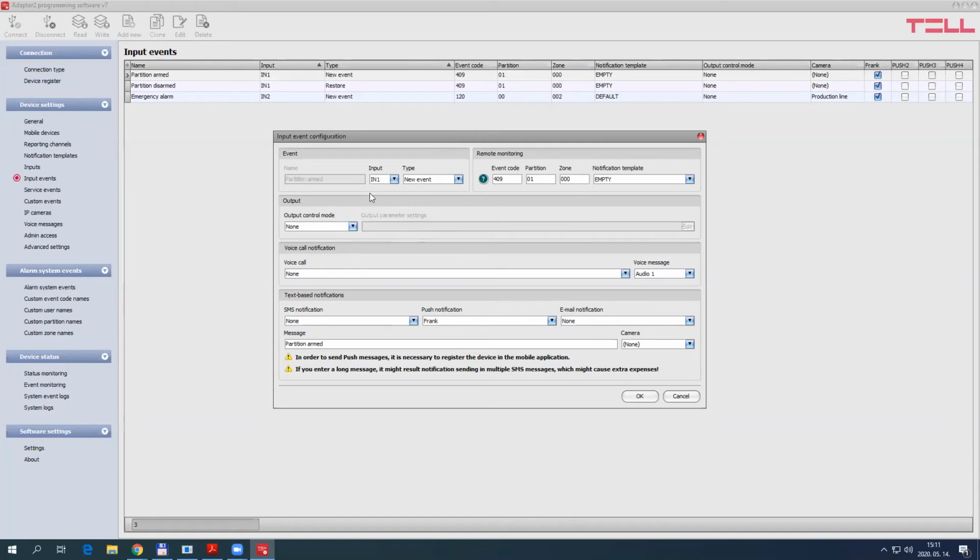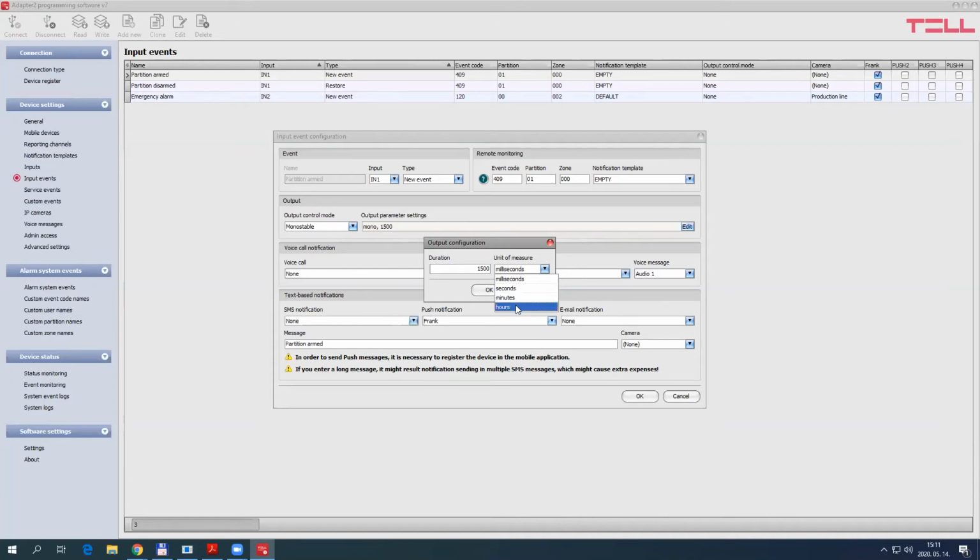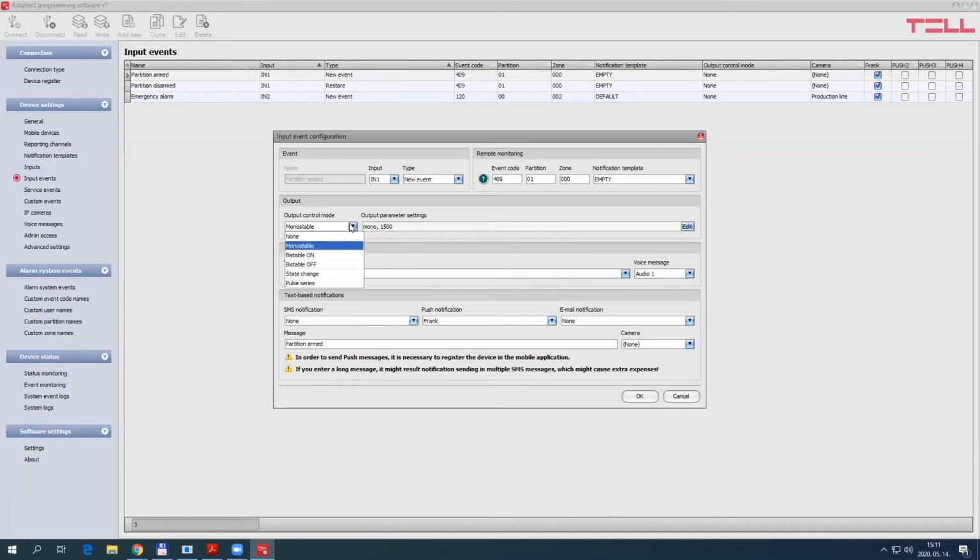Okay. What other actions are available for an input event? The input can also control the output with different modes. There is a monostable mode where you can configure how long the given output should be activated when the input event occurs. This is available in milliseconds, seconds, minutes, hours. There is a bistable on, bistable off, which means toggle on, toggle off, so permanent on and off. You can do a state change, so if the output was off, it will turn on. If the output was on, it will turn off. And also pulse series is available.